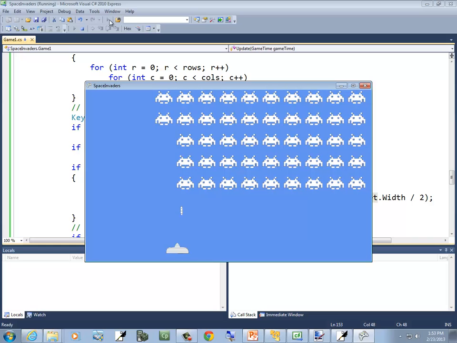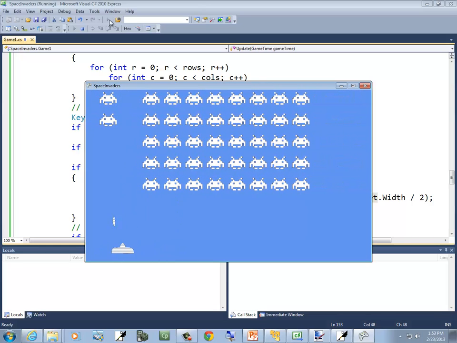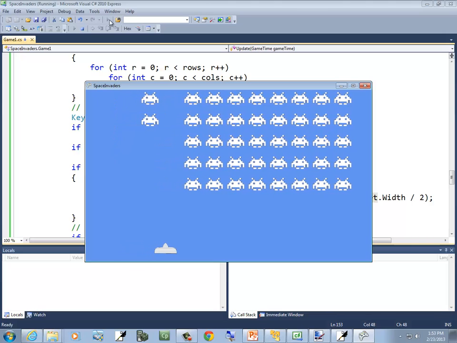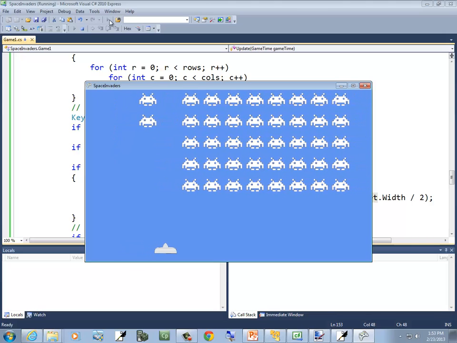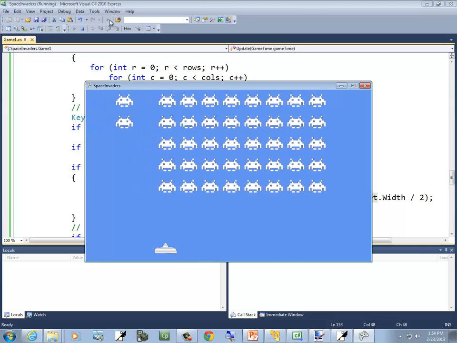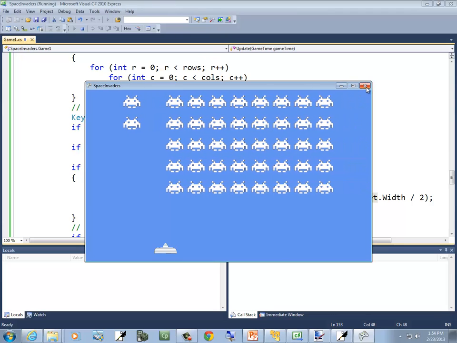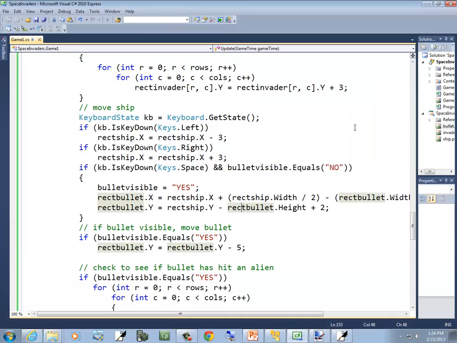Good. I'm pushing the space bar over and over, but it won't let me start a new bullet until the other one's dead. Okay. Now there's the next thing we need to tackle. See, the bullet's gone off the top of the screen, but it's not allowing me to fire any new ones because the bullets keep going up. It's probably negative 10,000 by now, but okay.